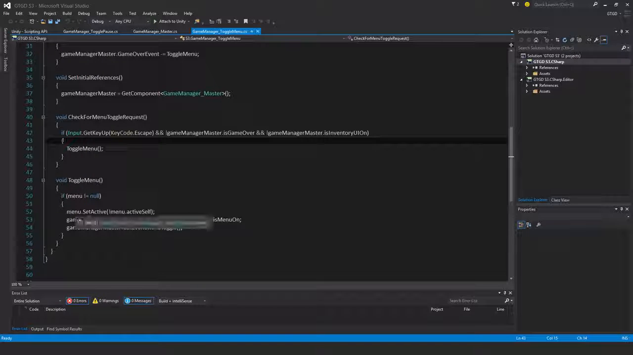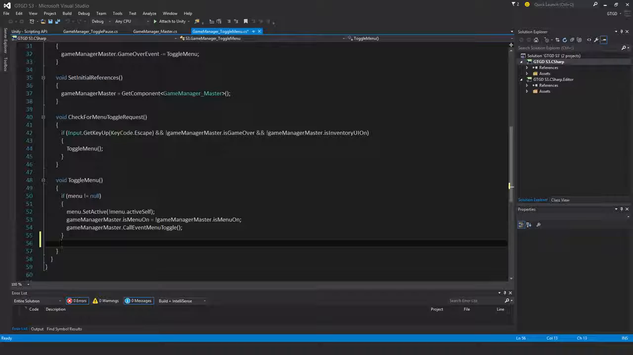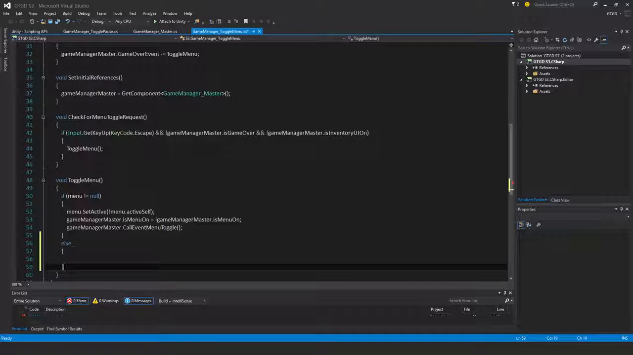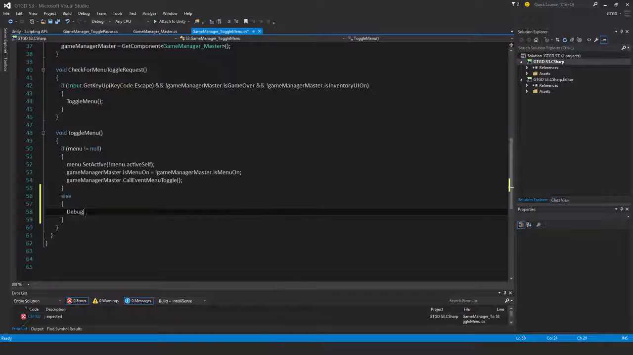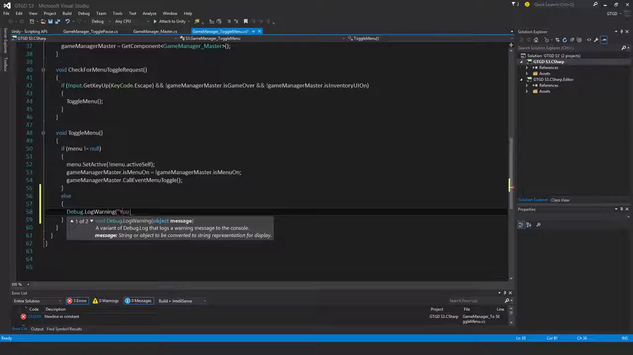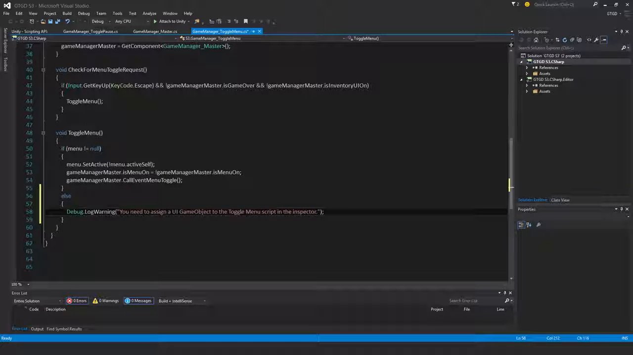I should say in toggle menu, if I hit the escape key, and if the menu is null, then I should give out a debug log warning message. So I should say something like else Debug.LogWarning, and say you need to assign a UI game object to the toggle menu script in the inspector. So of course the only person who understands that is me, because that's probably a really nonsensical statement. But anyhow, now that I've written that, at least I understand what it's about.